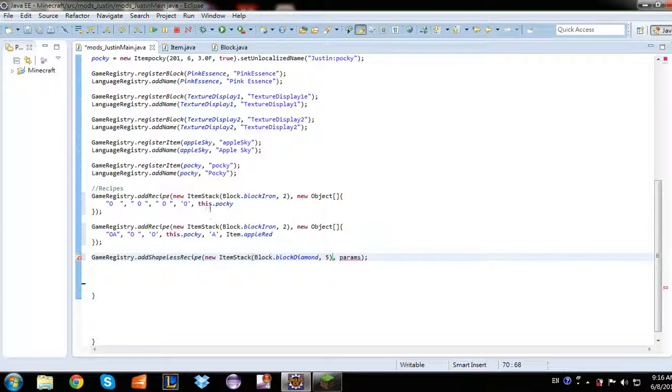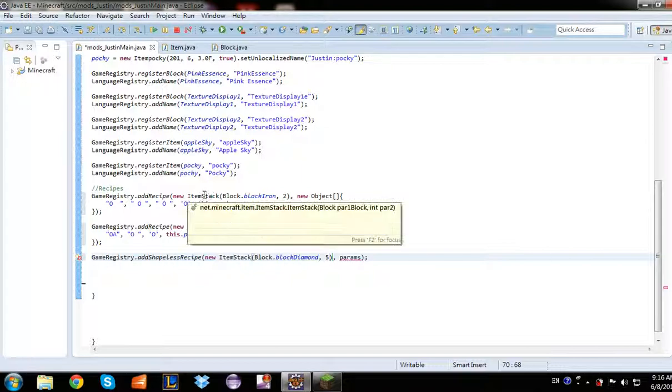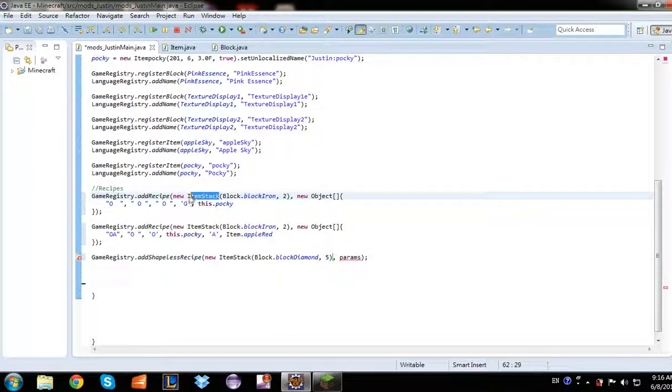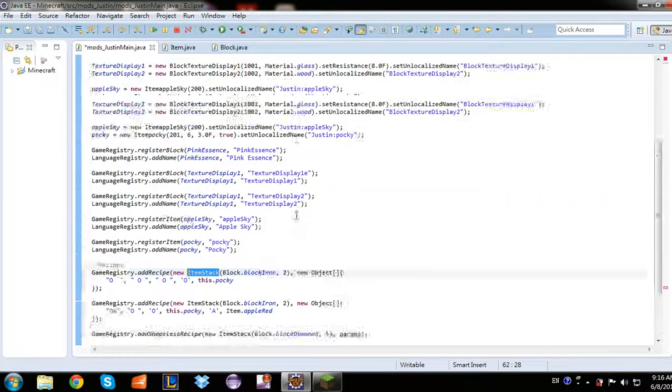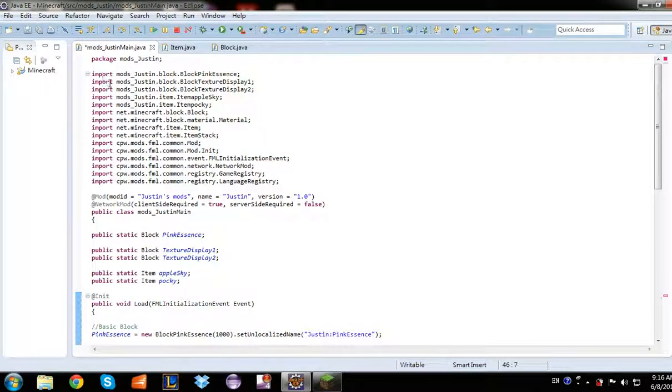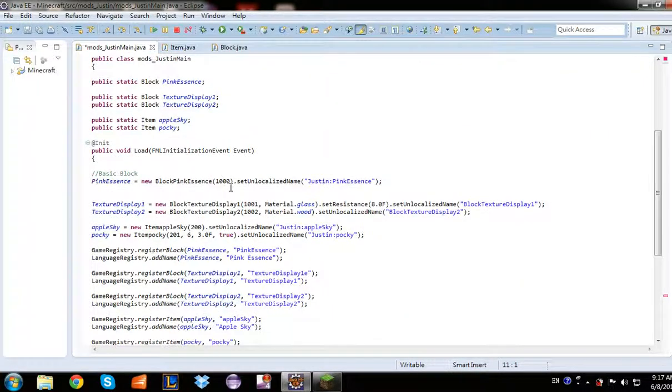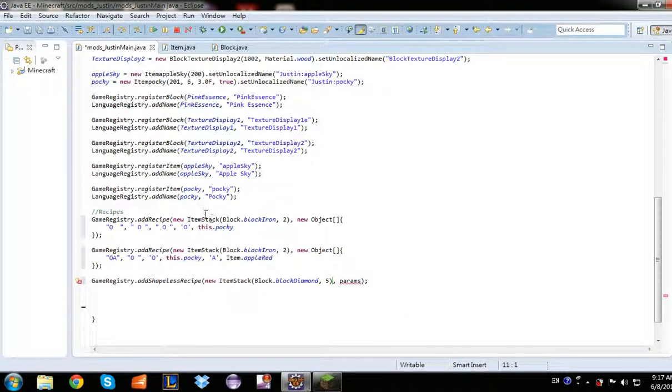And for those who, I just forgot one thing. If your ItemStack is underlined red, please import ItemStack. And I believe there's only one import. I will bring you up here and show you that ItemStack is imported: net.minecraft.item.ItemStack. Import this. Okay? Just hover your mouse on it and then import it.